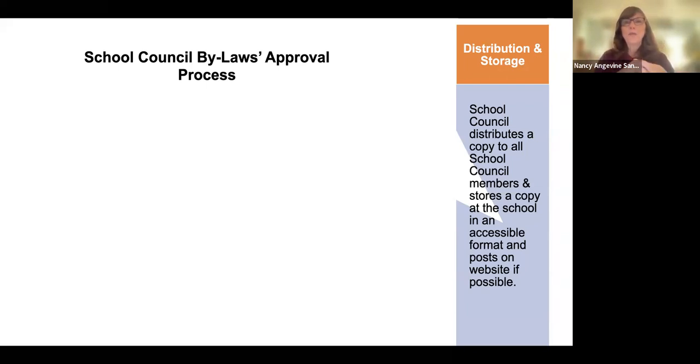It doesn't have to be a hard copy. Hopefully all schools have websites, and hopefully you're using the school council portion of the school's website to post things like your minutes and your agenda. You can post your bylaws there. But it's also a good idea to have at least one hard copy of your bylaws in a binder that stays in the office or in the library, someplace that if a parent wants to come in and look at it, they may do that.